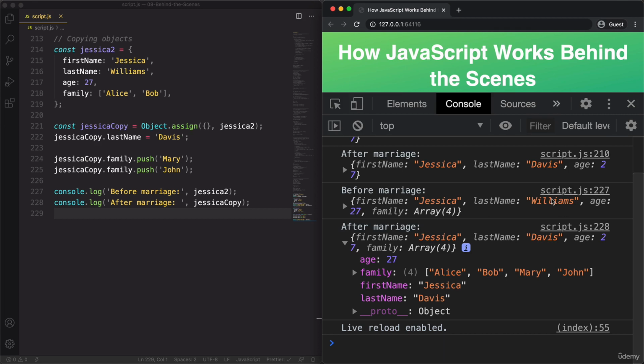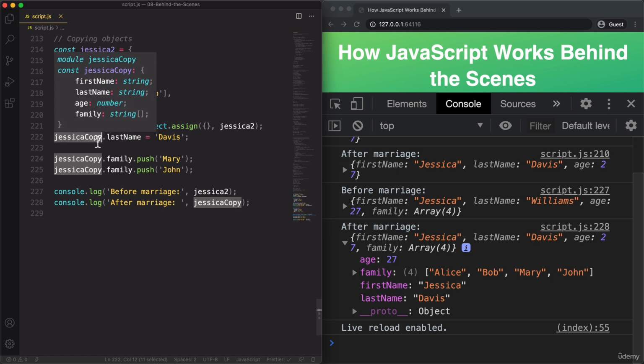So the name before the marriage is Williams, and that was preserved because that's in the first level, and object.assign here took care of copying that property. And so that was not changed as we changed the last name in the copy. However, the family object is a deeply nested object. And so therefore, object.assign did not really, behind the scenes, copy it to the new object.